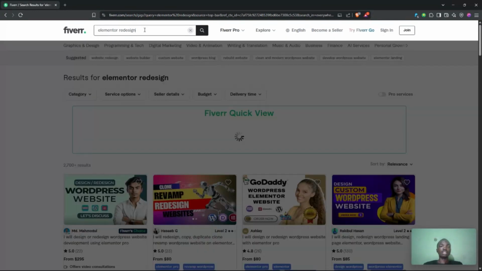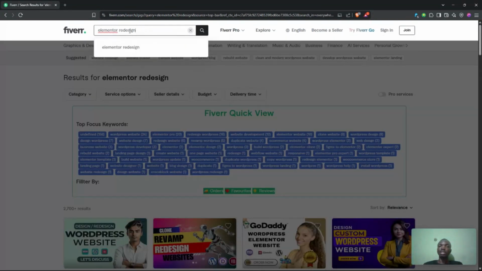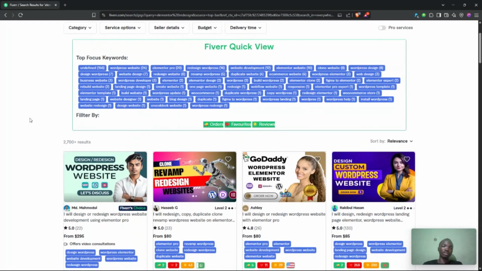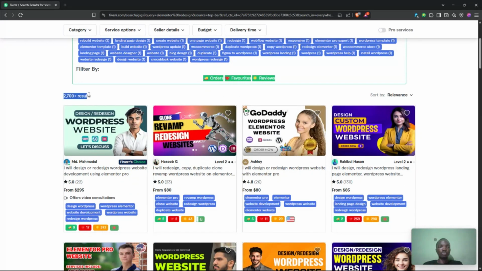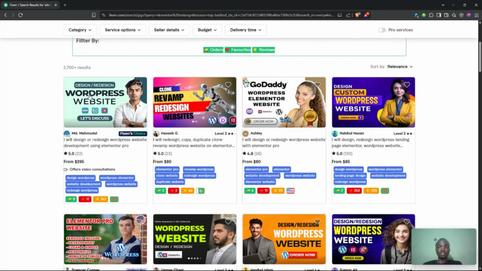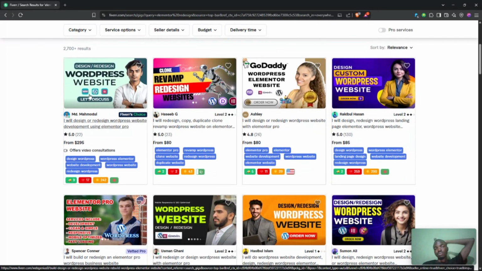Once I search for what I want to do, now this can be anything. I can tell you to go and create a Squarespace gig, Wix gig. So I'll just tell you the gigs to go and you go and look for it. Once you look for it, you see the number of services available for that thing. Now this is 2,700 available services, right? There are a couple of things you want to look at.